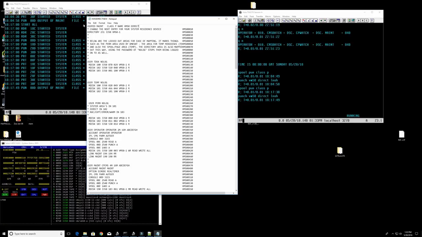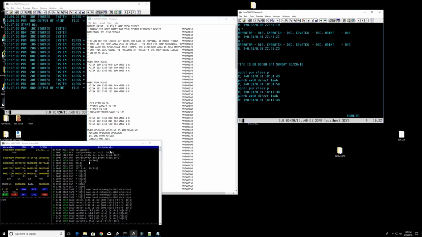And this will tell VM370, when it's being read in, that this is for user maint. It's class P and the name is VM50 direct. So if we now read this file in, it should in theory go straight to VM to my user here. So let's give this a try.